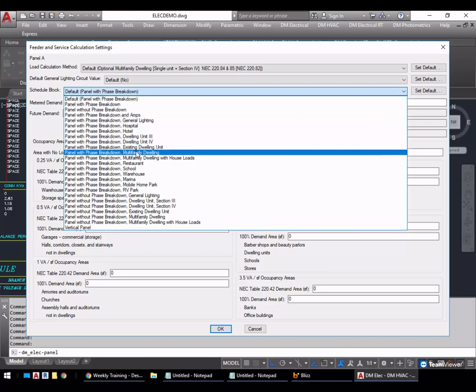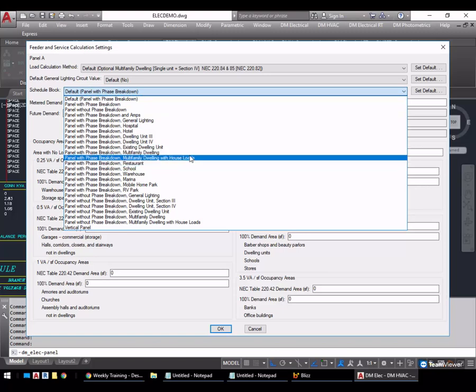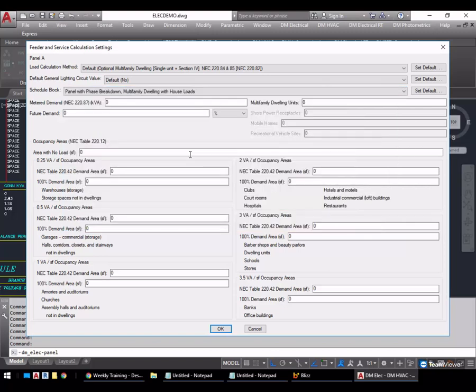In this case, we'd want to do one of the panels that are a multifamily dwelling. And I'm actually going to choose the one with the house loads, so that if there are house loads, those will show up. It makes the schedule a little longer, but if you have the loads, you obviously need to display them. I skipped over the default general lighting circuit value. That was intentional. We will come back and look at that after looking at a couple other things and looking at circuiting. So we will talk about that later on during the class.